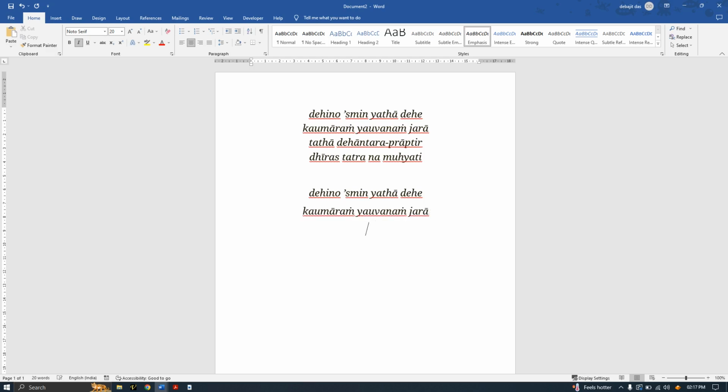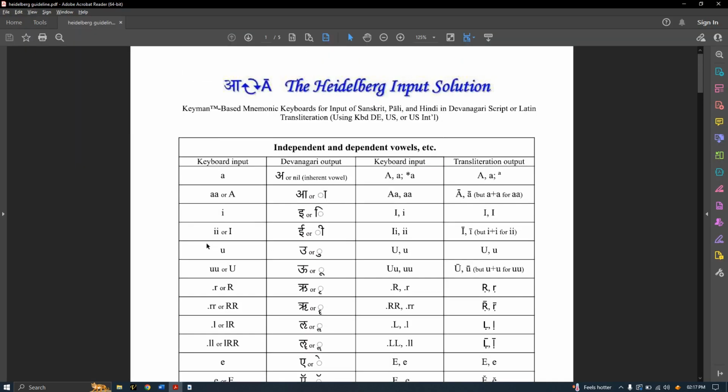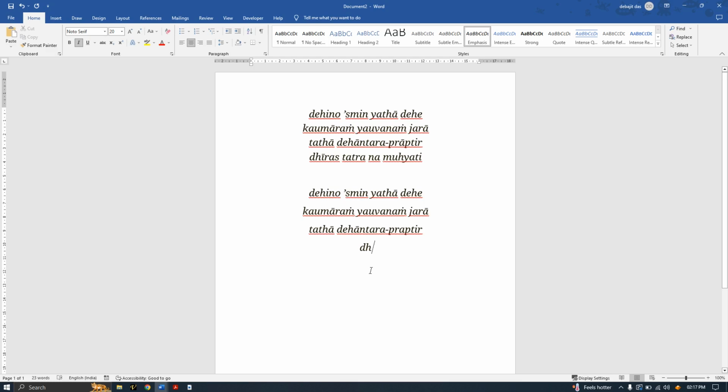Jarā, tathā, double tap A, dehāntara prāptir. Now for this I need to again see our manual, and here I see that if I double press I, and similarly if you double press U, you can get the long vowel mark and so on. So here I will just double tap I and I will get the long ī, and then dhīras tatra na muhyati.